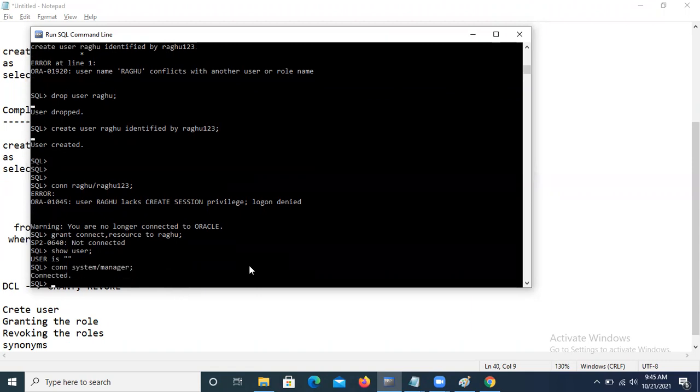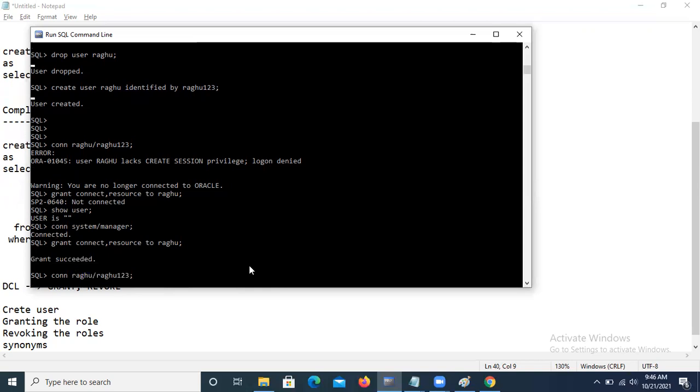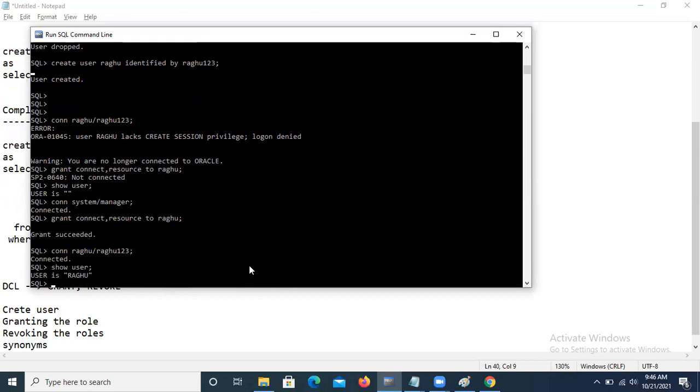Okay, now I connected and I am granting the privileges. Grant connect, resource to Raghu. Grant succeeded. Now try to connect: connect Raghu/Raghu123. Now connected. Now I have connected to the Raghu user. Now see, show user. The user is Raghu.